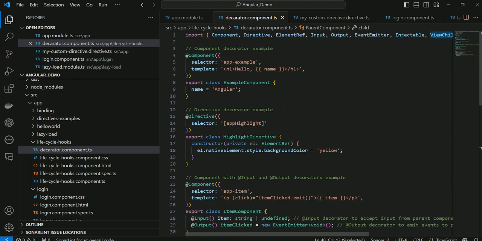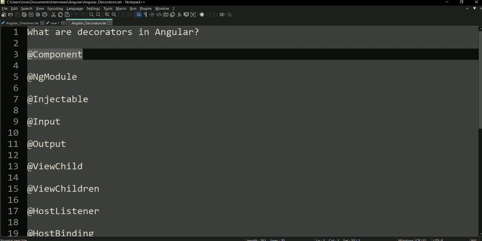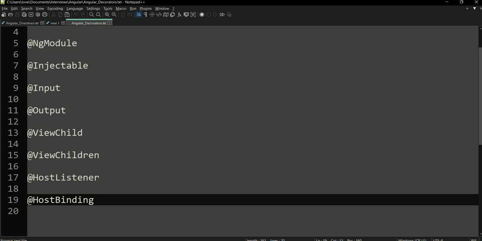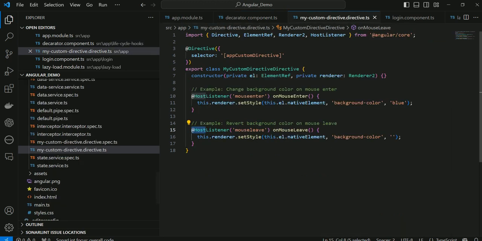And finally, we have two more decorators, which are HostListener and HostBinding. HostListener is used to listen to events on the host element. For example, whenever we implement custom directives, there you can specify @HostListener. It is going to listen for the event or the condition. For example, here it is mouseenter. So it is going to listen for this particular event, and then it applies this particular CSS. So in this case, we are going to use the @HostListener.